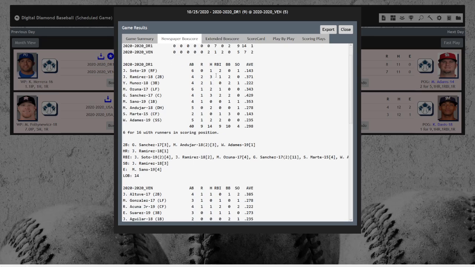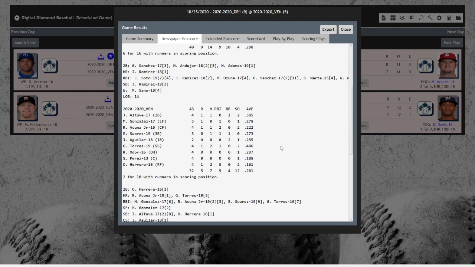They had a home run by Jose Ramirez, his first, 3-hit day, 2 runs. 2 ribby day for Juan Soto, 3-hit game by Gary Sanchez with 2 ribbies. 2 hits for Marcelo Zuna, and 2 hits for Miguel Andujar and Willie Adames. Adames knocked in 2 as well. Jose Ramirez also stole a base.